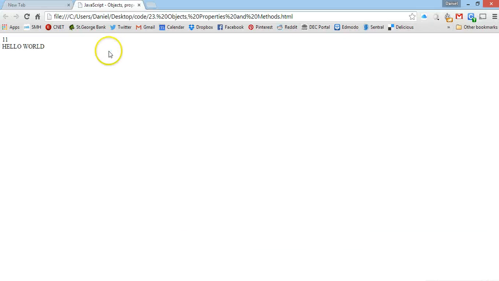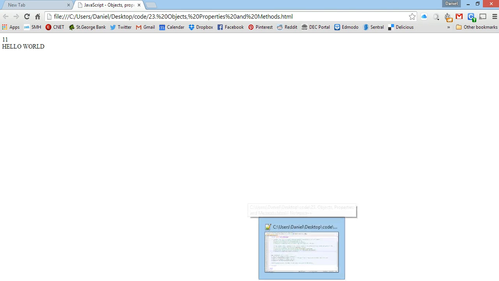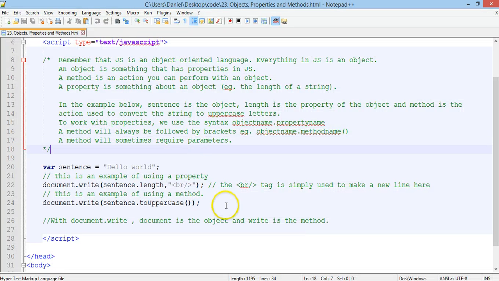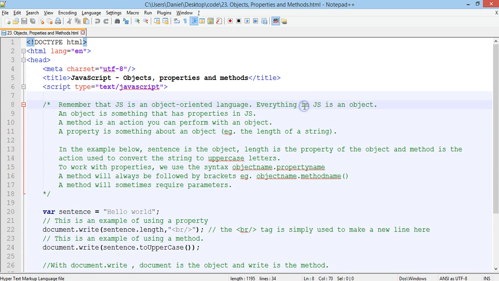And there we go. So on the first line we've got 11, which is the length of that string, and then on the next line down it's converted hello world to uppercase, all uppercase letters. So those are just examples of using properties, so showing the properties of an object and using a method on an object. Alright, so that's an overview of object-oriented programming, and we've looked at objects, properties, and methods.